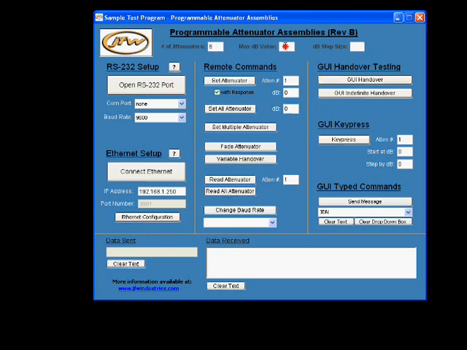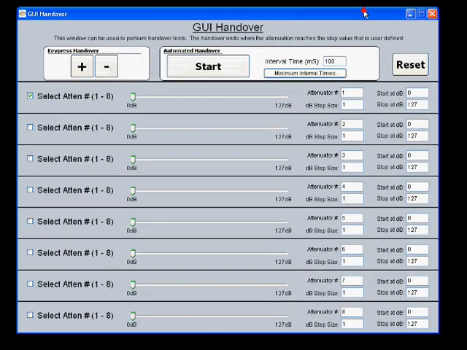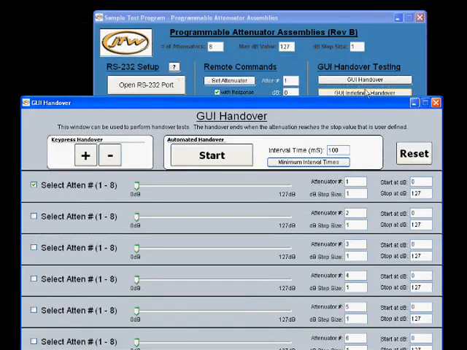So I've opened up my test program. First I'm going to set up my programmable attenuator parameters here. Do 8 attenuators of 127 dB range with a 1 dB step size. And I'm just going to show you quickly the differences between the two of these.